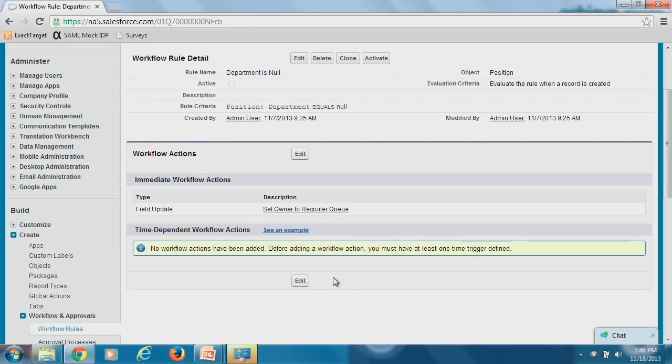Let's take a look at the criteria. The rule criteria is going to run if the department equals null. What is it going to do? Yes, exactly, right there, department equals null. And what is it going to do? It's going to do a field update, which is called what? Set owner to recruiter queue. Let's click on that one.